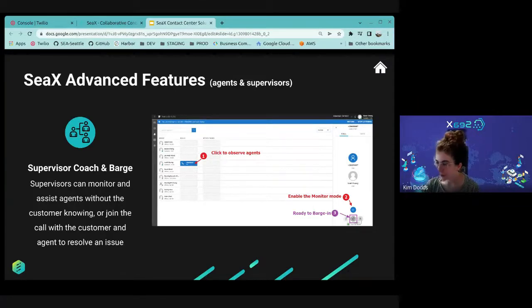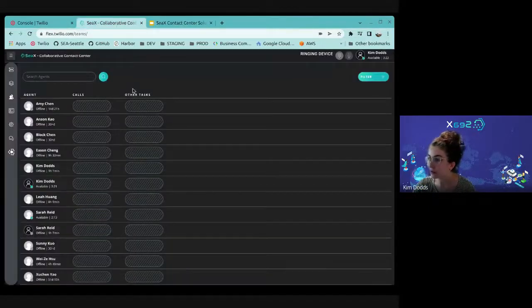If it's a little more extreme than that, like maybe there's an issue and the supervisor really needs to take the reins, they can do a barge in, which just means they'll join the call in a three-way call and take control, and they can talk to the customer directly. So now we will go ahead and demo those features as well.